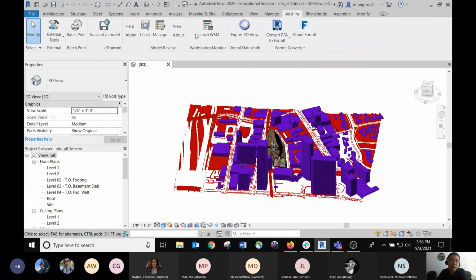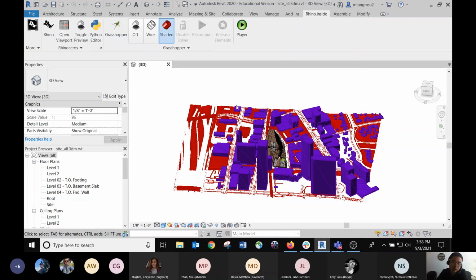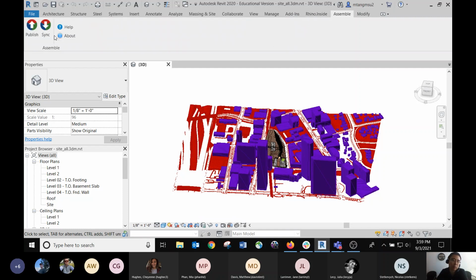Add-ins are what I call plugins. So if you install some additional tools, they will most likely show up here in Add-ins. Rhino Inside, this is something I just installed. You can actually run Grasshopper and Rhino inside Revit. So it's actually pretty cool. Assemble is another program you don't have to know. This is a plugin I installed.